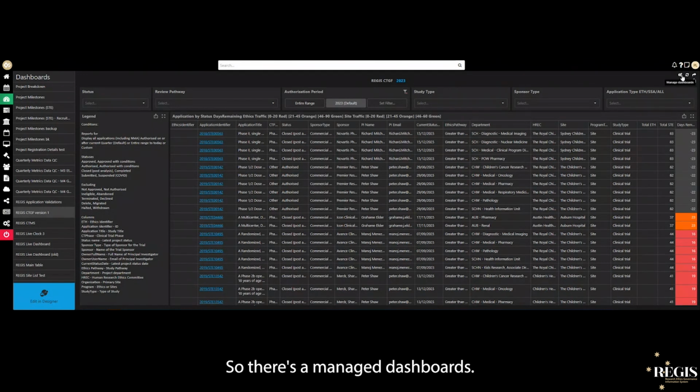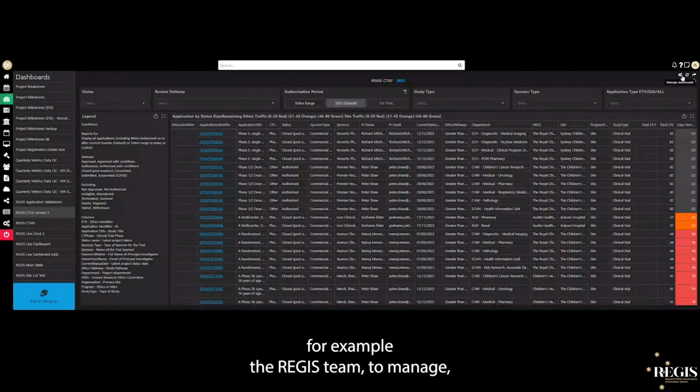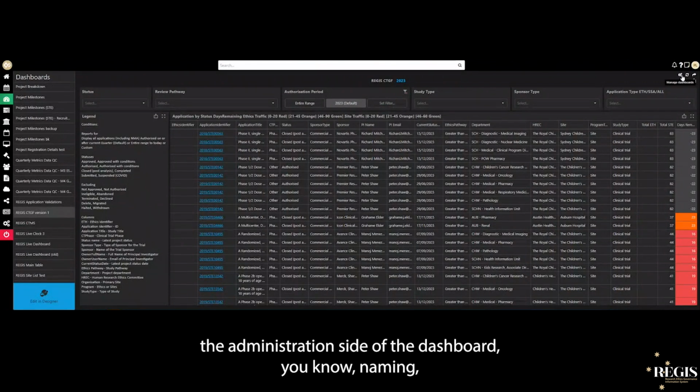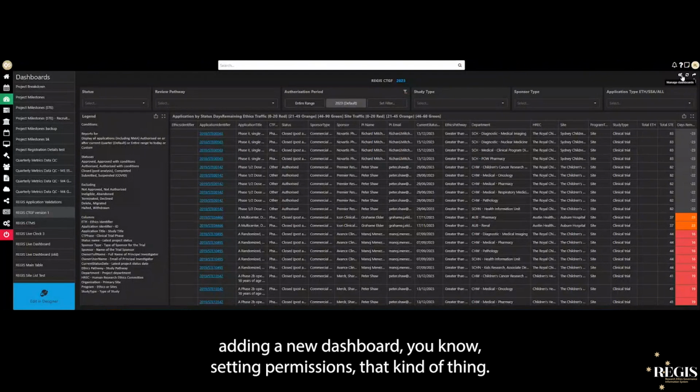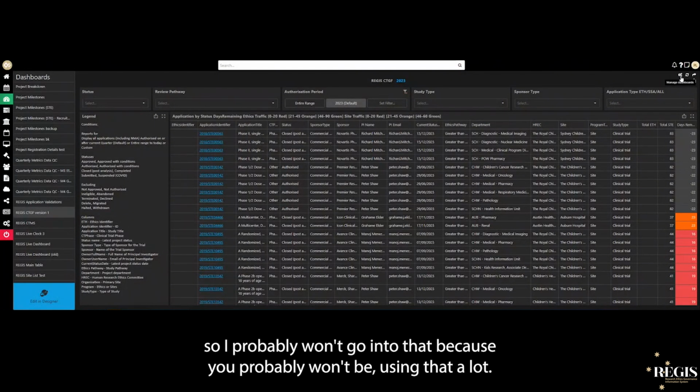So there's a manage dashboards button. The manage dashboards is really for administrators, for example the Regis team, to manage the administration side of the dashboard: naming, adding a new dashboard, setting permissions, that kind of thing. I probably won't go into that because you probably won't be using it a lot.